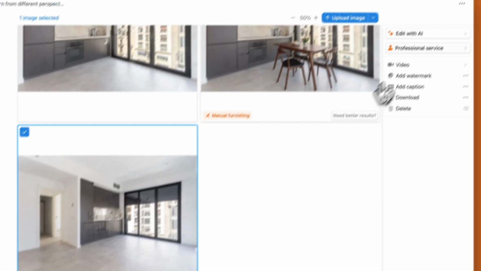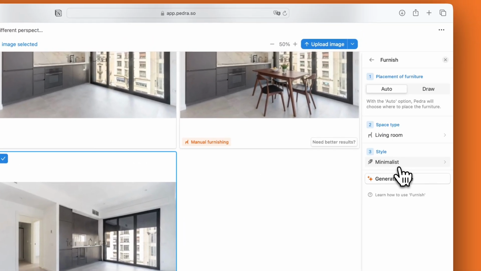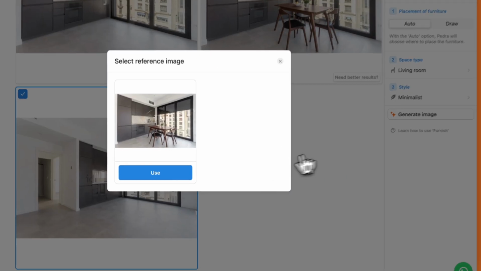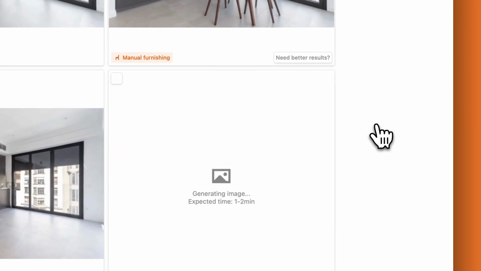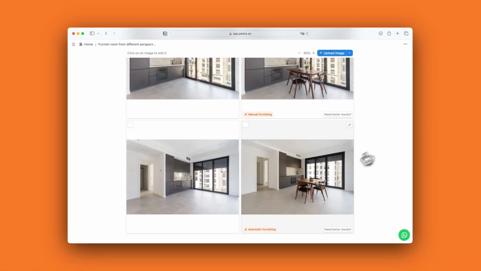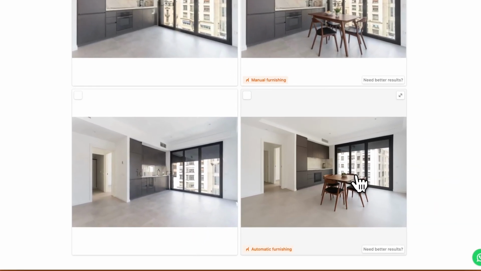Click on furnish, and then in this case, in the style, we're gonna click on use furniture from another image and pick the image that we staged before, okay? And then in a couple of minutes, we're gonna get a picture like this. As you can see, we're using the same furniture to stage both rooms, okay?